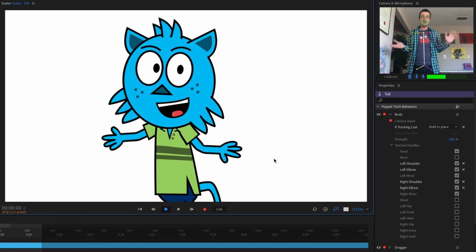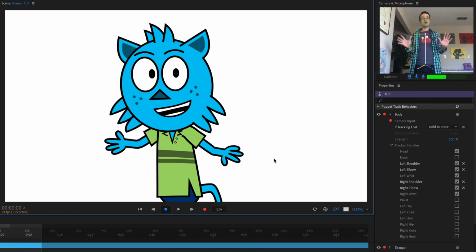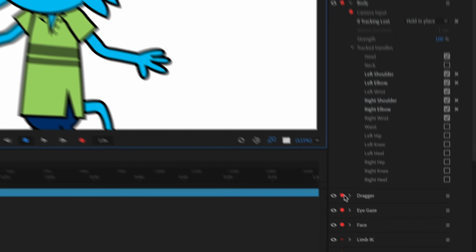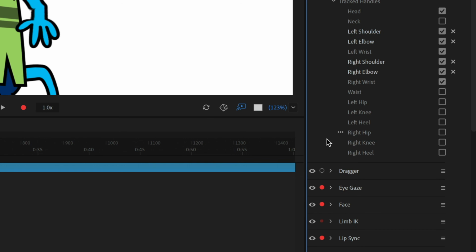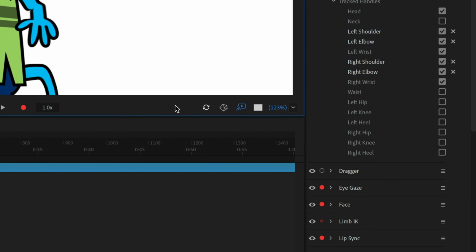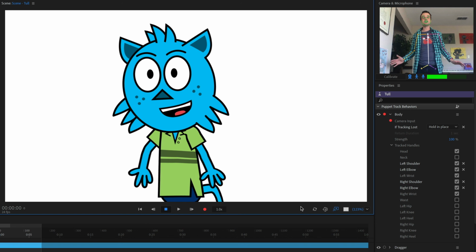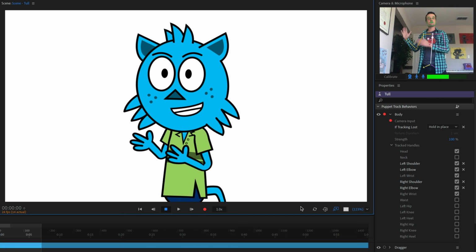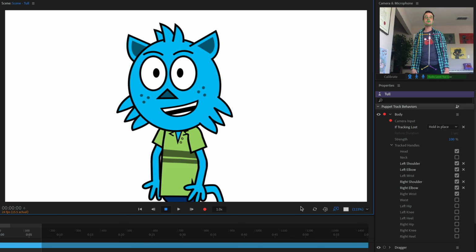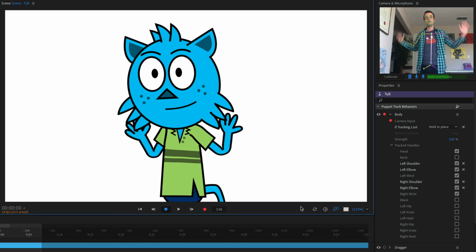So my recommendation is if you are doing body tracking, you should turn the dragger behavior off, disarm it, or completely get rid of it. And then you want to refresh your scene with the refresh button down here, and that's going to give you a nice clean version of your scene to move around with and get rid of any dragging that you've done previously to make sure you get the full body tracking.